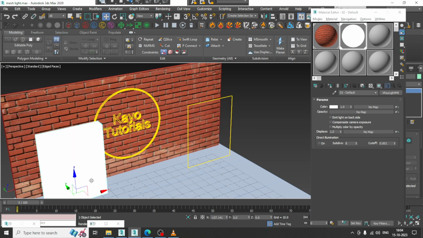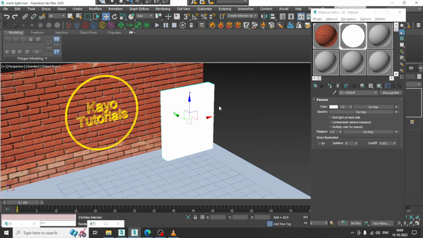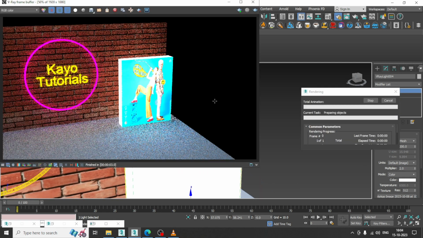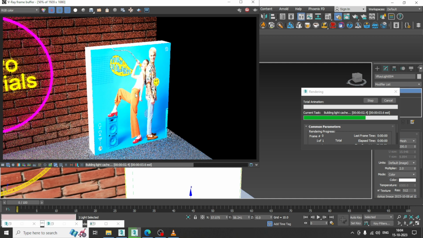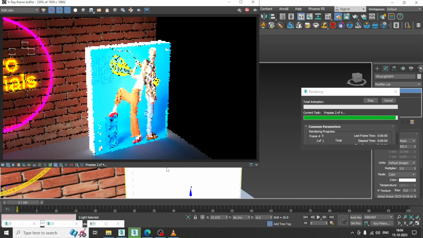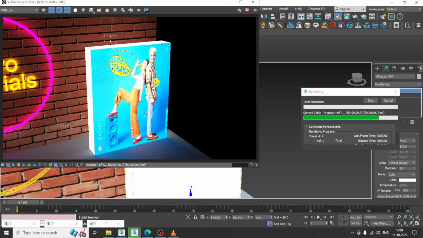So if you just see this, both the elements together. For the first one I'll just give the light as 2 multiplier. Now just render it and see. So it is giving you the illumination or the glow over here, kind of a board light if you see this. And on the back part what I have assigned is the light material. So it is going to work as a light.